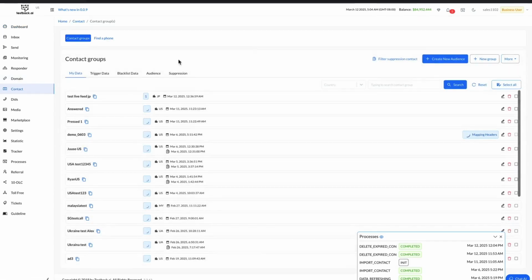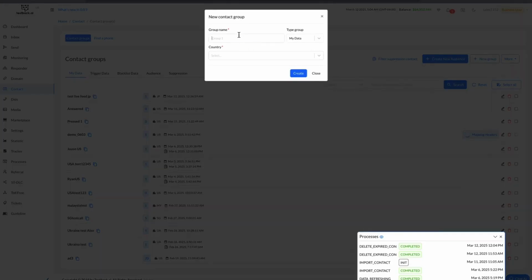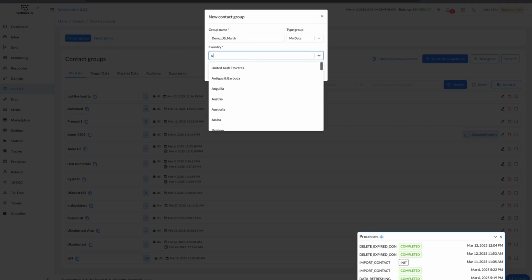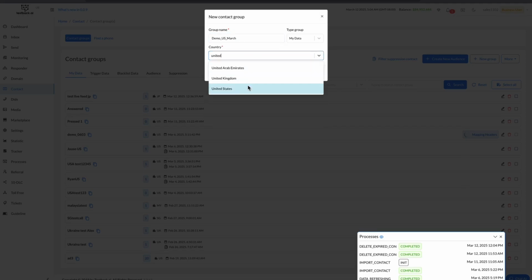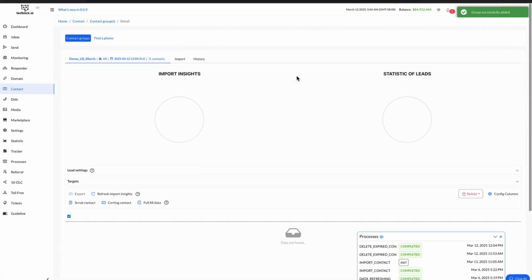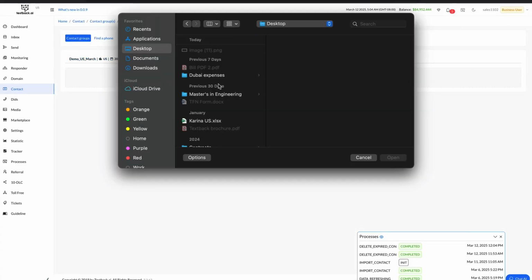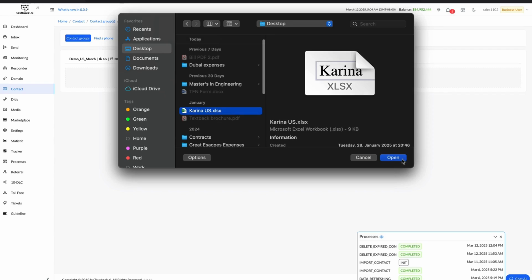In order to start sending voice, first we need to upload your data. Navigate to Contacts, create new group, name the group how you would, and choose the country that your data belongs to. In the contact group, choose Import. You can upload an Excel or CSV file.